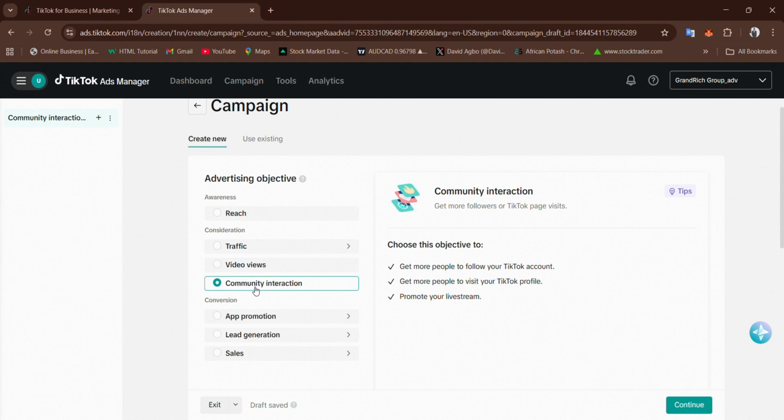But then I will be making another video where I will be setting up a campaign on each of these ad objectives so that you can follow the same method and replicate it on your own ad account so that you can get the same result just like me.